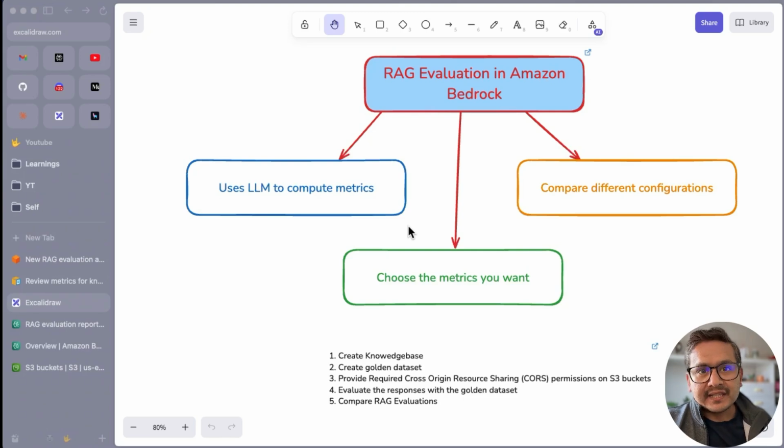Hello guys, welcome back. In this video, let's go through the RAG evaluation in Amazon Bedrock. You create a RAG application, and until you know how the RAG application is behaving, you cannot be sure that, okay, this RAG application is top notch, right? In this video, let's go through how to create that step by step.